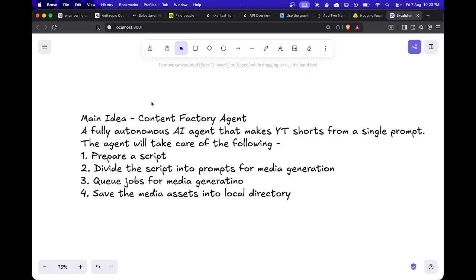So, my main idea is to make a content factory agent, which is a fully autonomous AI agent that makes YT shorts or Instagram reels from a single prompt. The AI agent will take care of the following. When I give the prompt, it will start preparing a script. It will write the whole script in a very detailed manner.